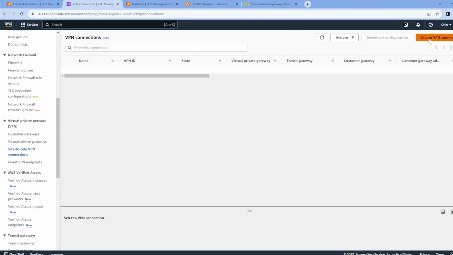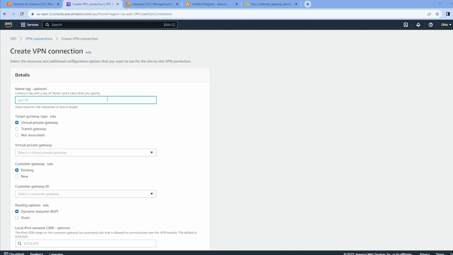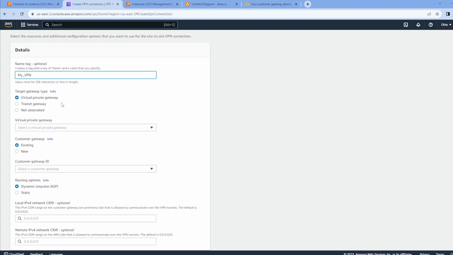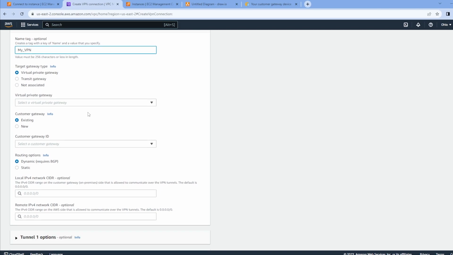Create VPN connection at the top right. Call this my_VPN. As you can see, you can either choose a virtual private gateway or a transit gateway. You can choose one or the other. And when you feel like you want to change your site-to-site VPN to a transit gateway, you always have the option available. So don't worry about that.